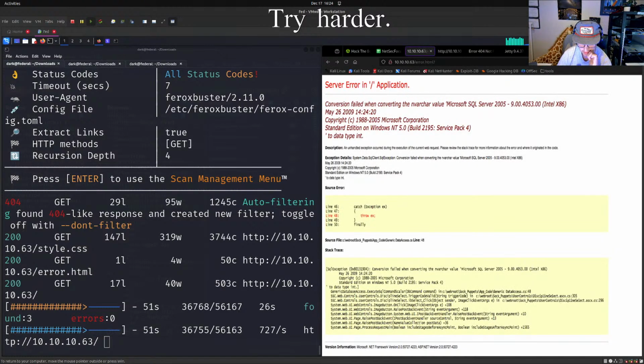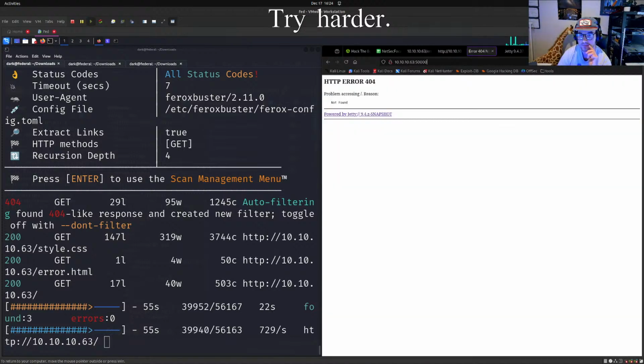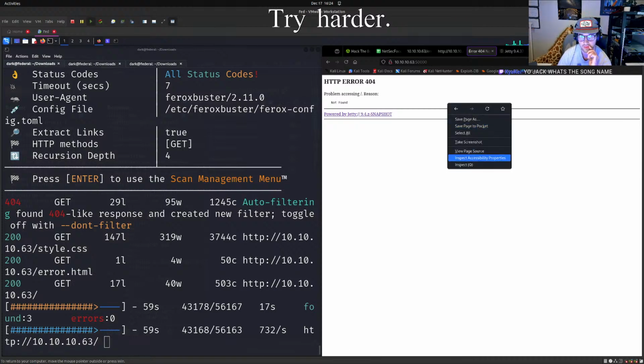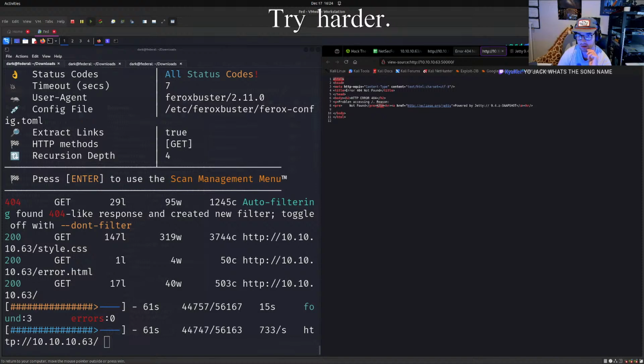Can we see the Jetty version? .4.z. Snapshot.